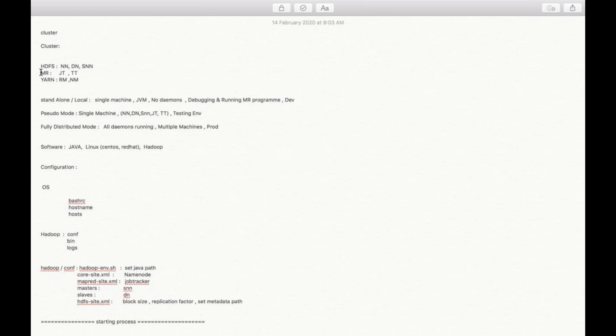So in the MapReduce, we have two components, job tracker, task tracker. Yarn, we have a resource manager, node manager. So technically, all this is called daemons. Altogether, it's called what? Daemons. We discussed that there are three different approaches to design a cluster: standalone, pseudo, and fully distributed mode, right?